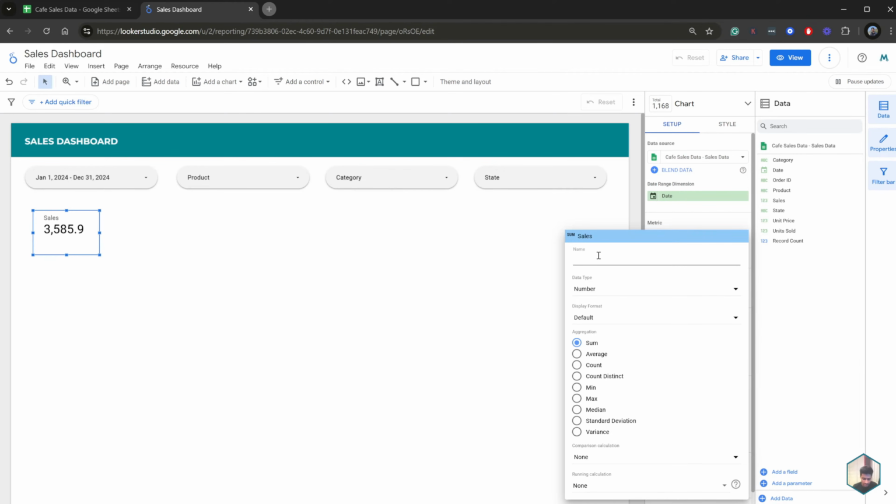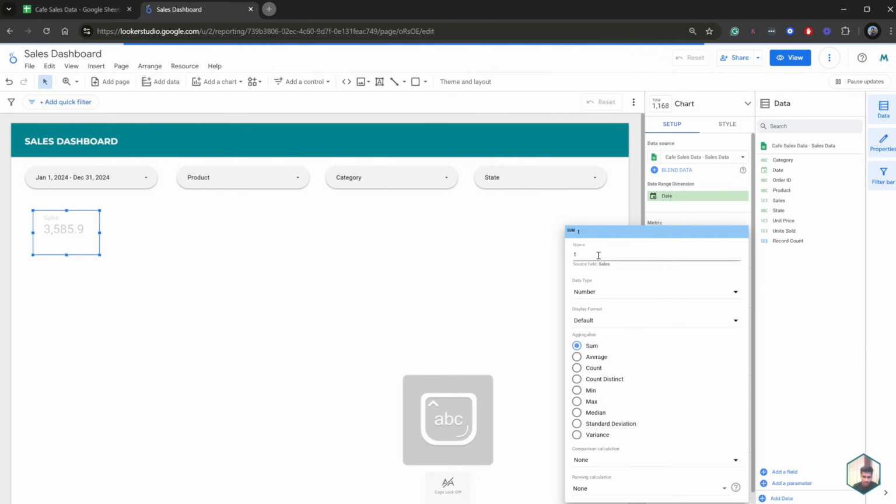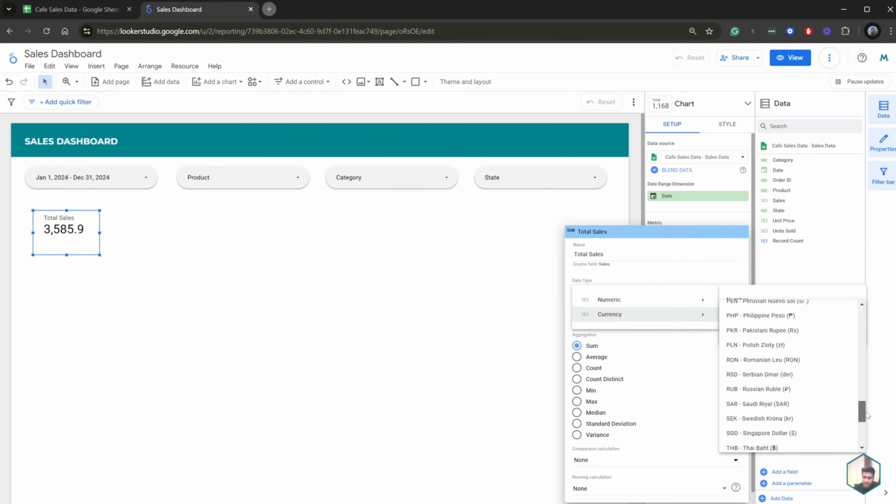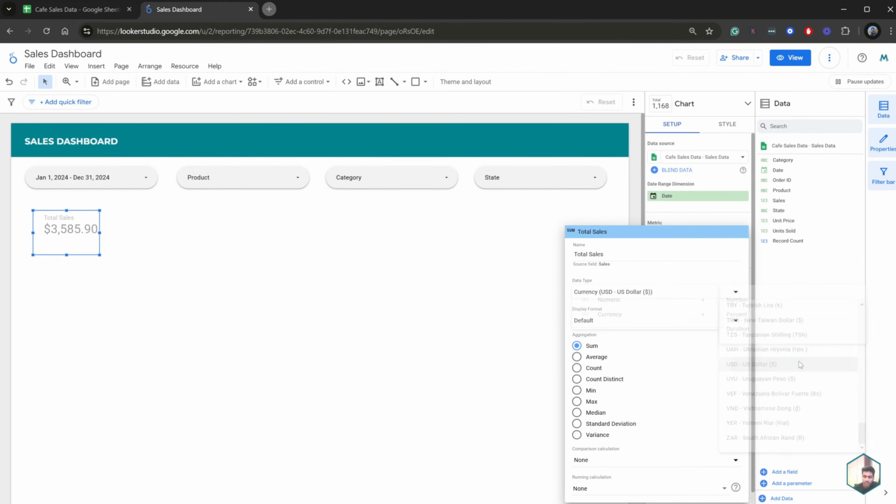So I'll name this total sales. And for the data type, we want to select currency. So I'll select currency and then US dollar.